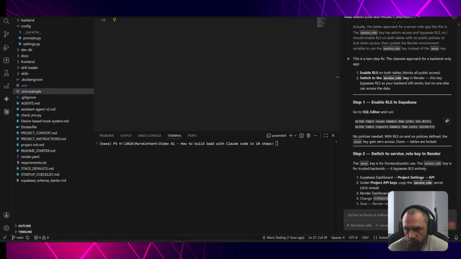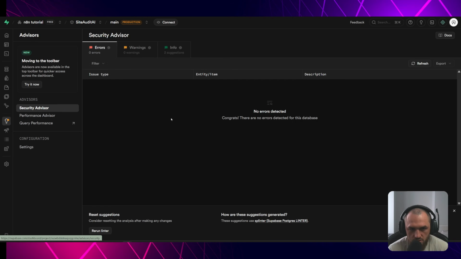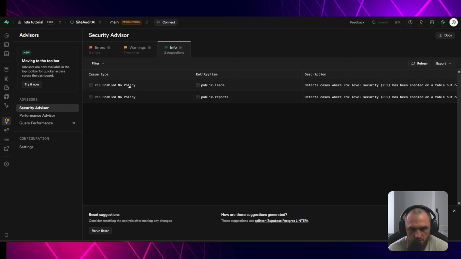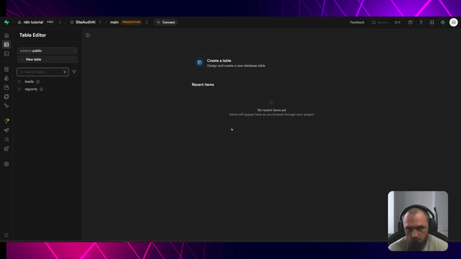SQL editor, run, enable row level security. So we can just go to the SQL editor, paste this and run. And you can see the advisor is going to go to information, just no policy, but it's enabled. So in our tables, it's going to be okay.